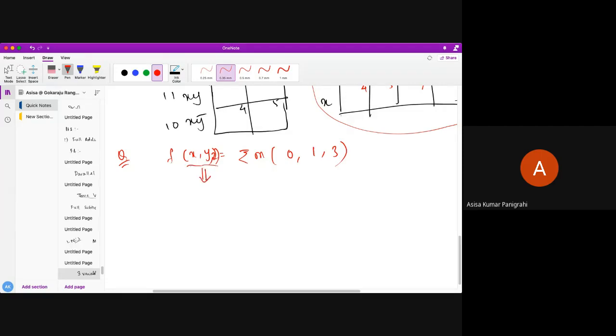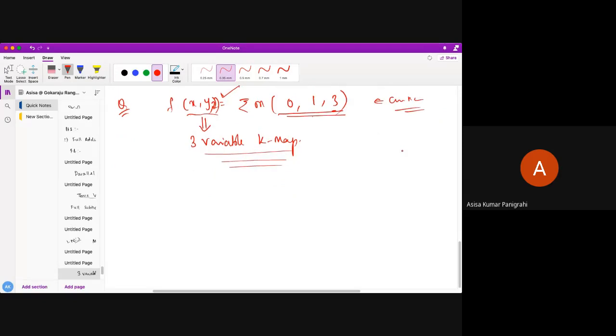So obviously the first step is it would be three variable, so you have to construct a three variable KMF. Understand? Next it's given 3. The 0, 1, 3 could be constructed in a two variable KMF, but it's a three variable function, and obviously it's a canonical form. We no need to change the function anyhow. So you have to start constructing the three variable KMF.